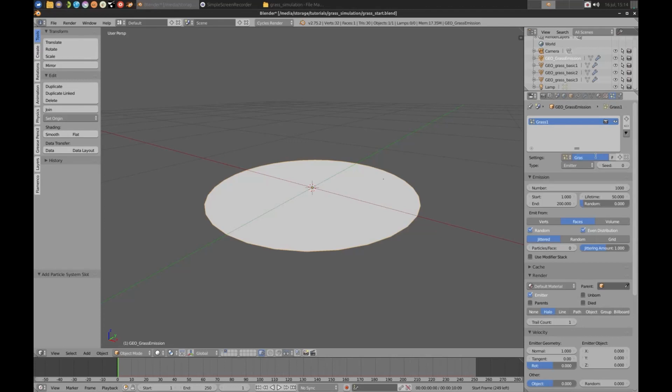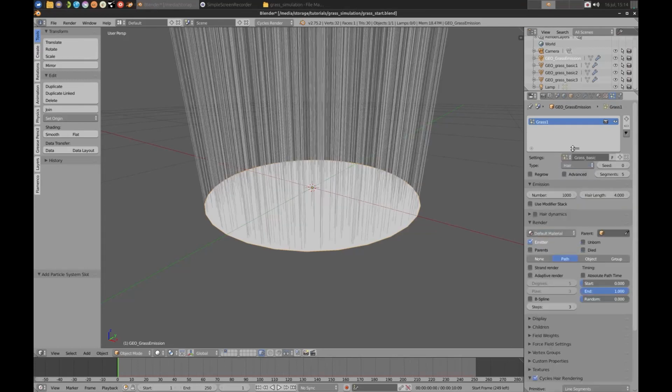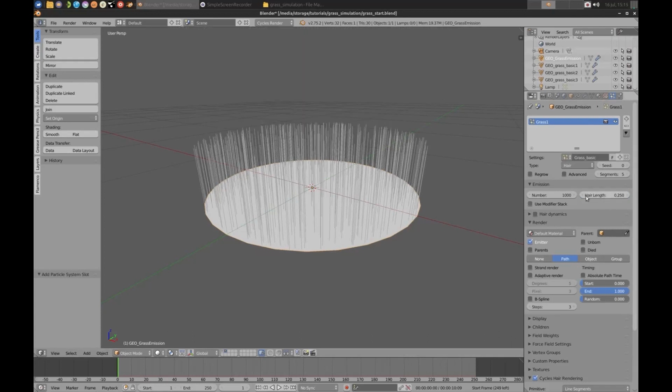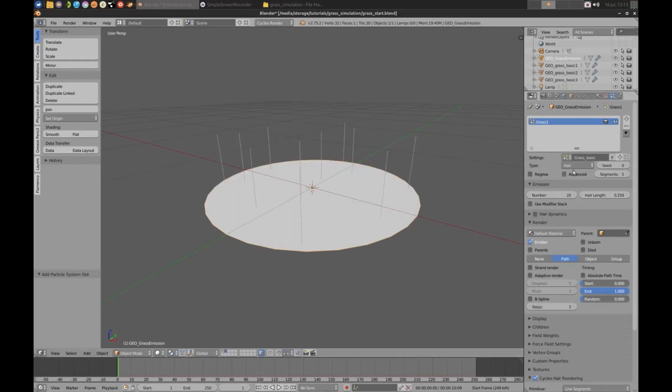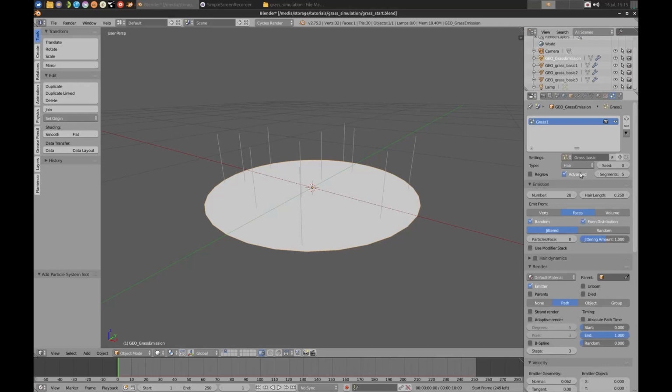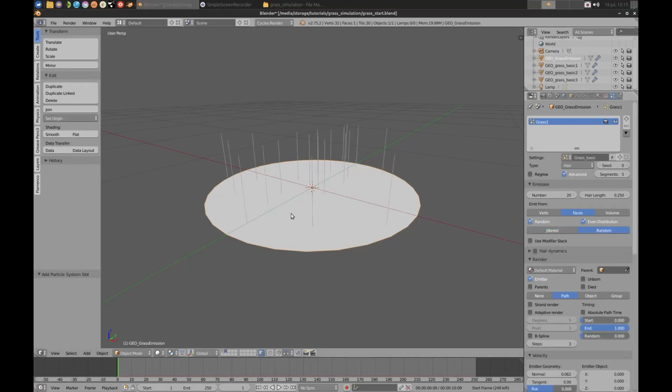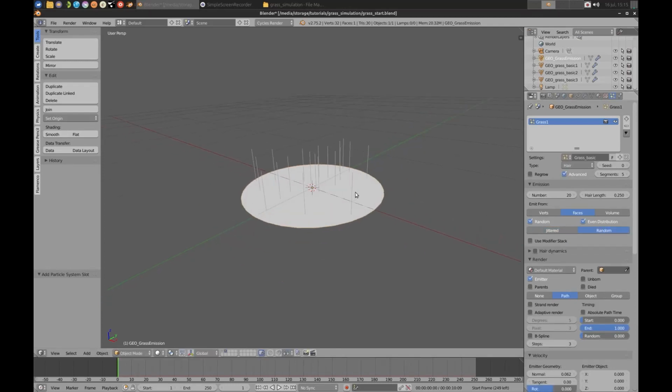So the settings we're going to call grass basic, and I'm going to change the emitter type to hair. I'm going to change the hair length and make it 0.25, and as a number we can use around 20 or so for the beginning. I'm going to change the emission type, hidden under the advanced check mark, from jitter to random. And next I can enable hair dynamics.